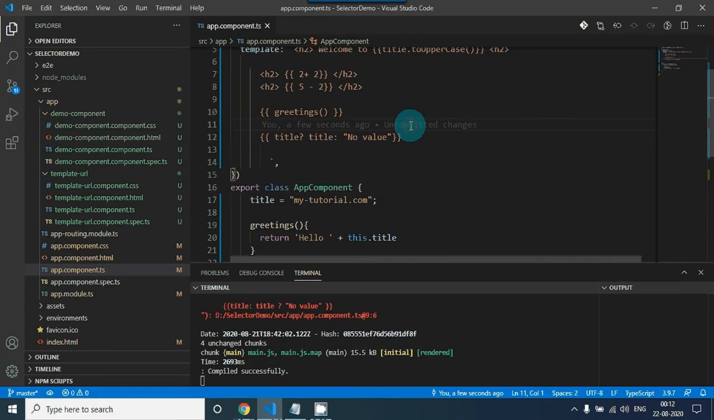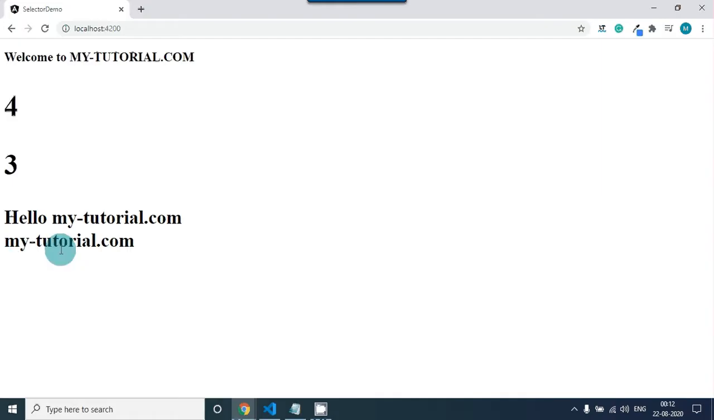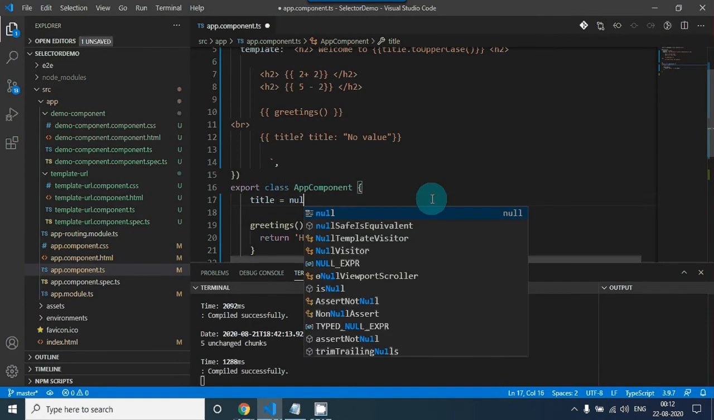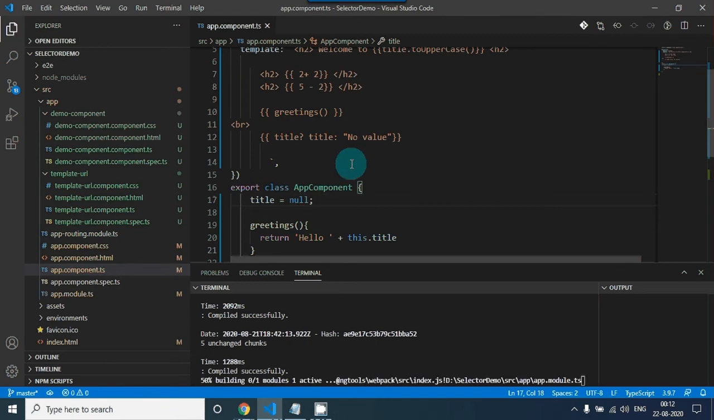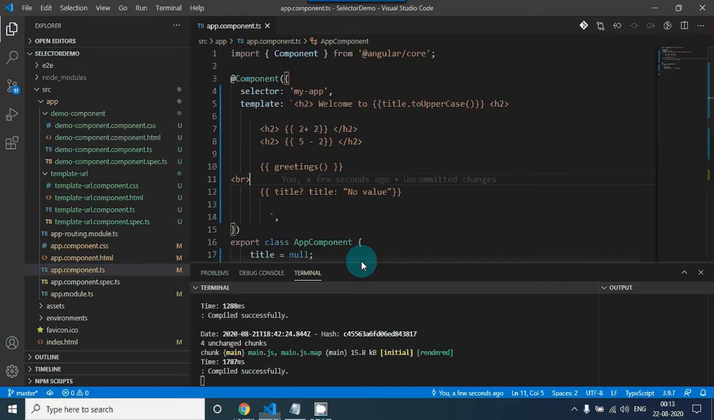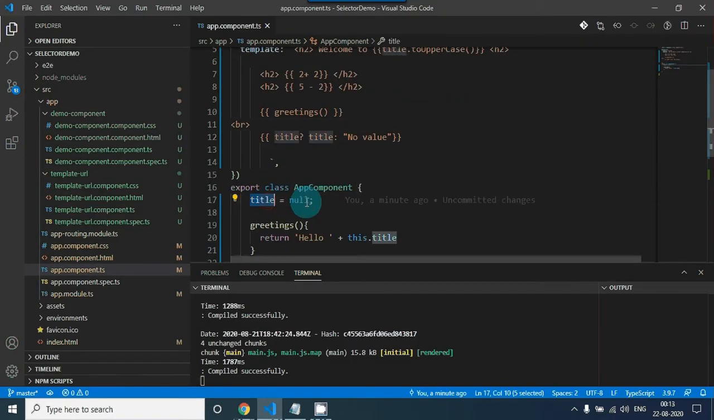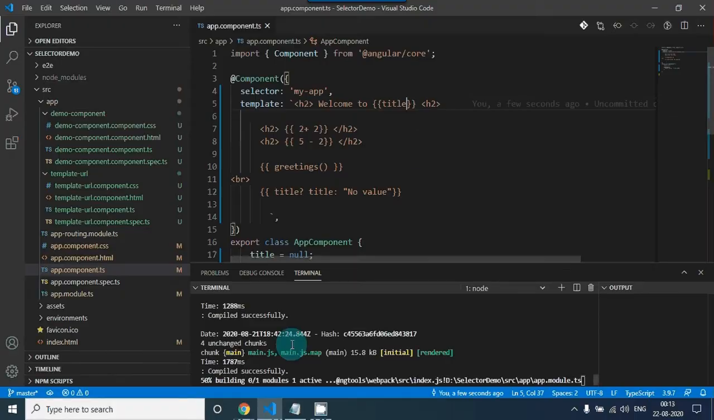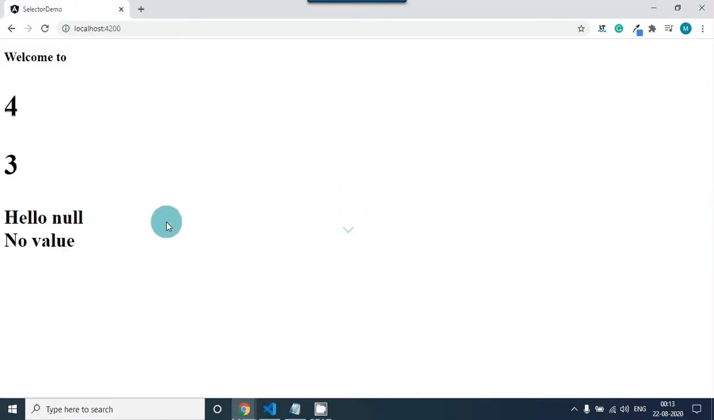Let me put a breakpoint here. Now you can see my tutorial is coming here. Let me remove this value and put null. Now save this file and come to the browser. In the browser, you can see that we are getting an error, cannot read property toUpperCase of null. So what is happening here is, I made this title null and we are trying to call this method toUpperCase. So just remove that to fix this error. Save this file and come back to the browser. And now you can see that no value is being displayed on the page.